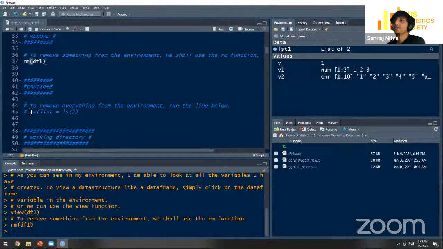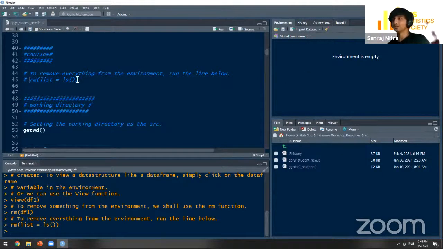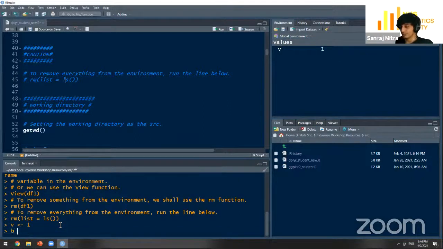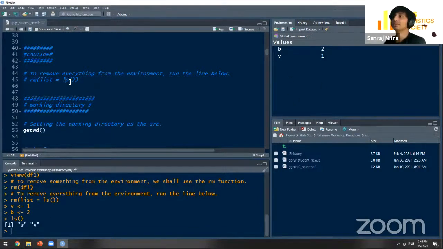Let's move on. Now, be careful: this command right here removes everything from your environment. If I run this, you see everything goes away. Be careful when you use this, you don't want saved things to go away. How this works is ls basically lists everything in your environment. Say I had v equals 1 and b equals 2, and if I did ls, it just lists all the things in my environment. That's how this function works, and I'm removing everything in my environment.